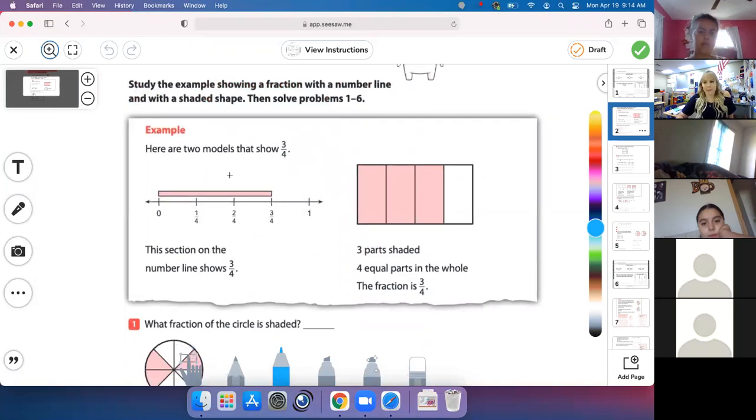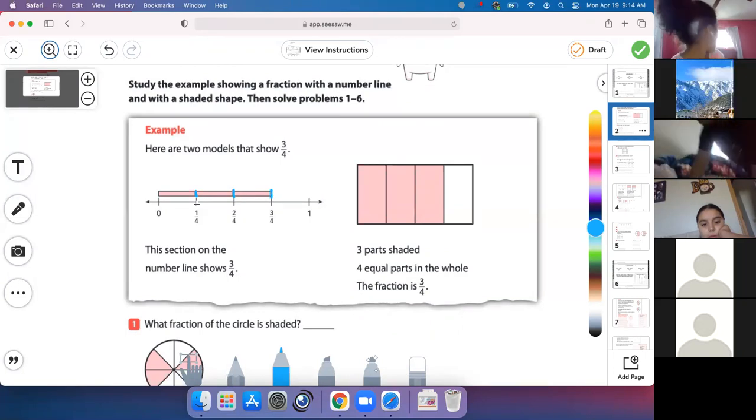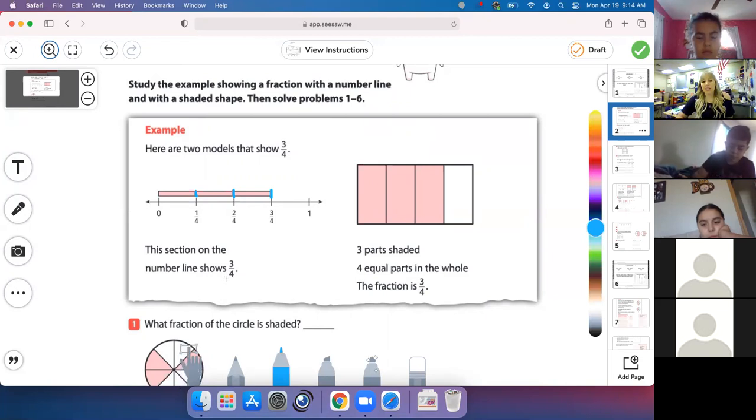Looking at our example, it shows a fraction with a number line and with a shaded shape. Let's look at our number line first. Remember, we worked on this in class on Thursday and Friday. We started at 0, and then it shows 1/4, 2/4, and 3/4. My students that I had online Thursday and Friday, when you were in building, we talked about how on a number line, we want to draw a candy bar, just like this one, so that we can see that this number line is the same thing as a fraction bar.